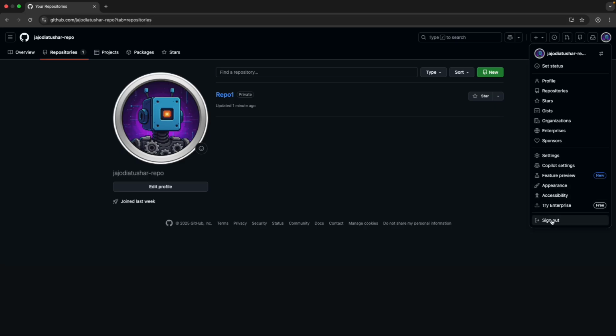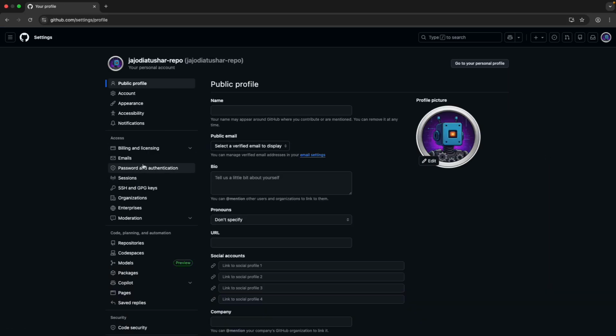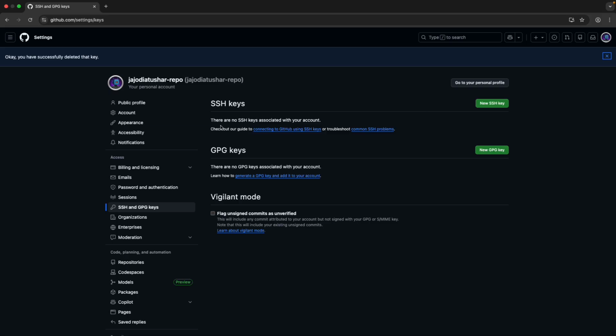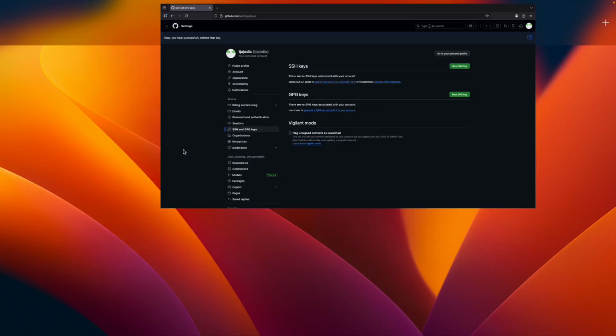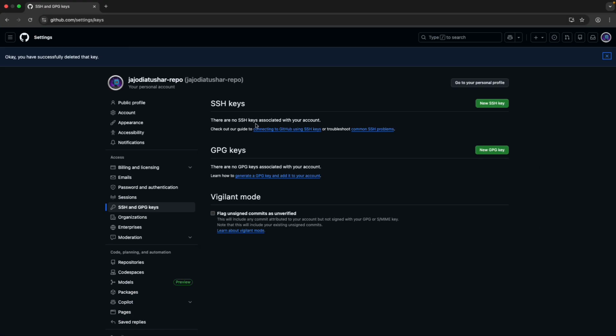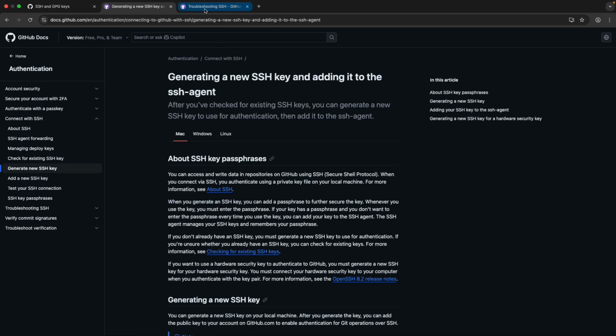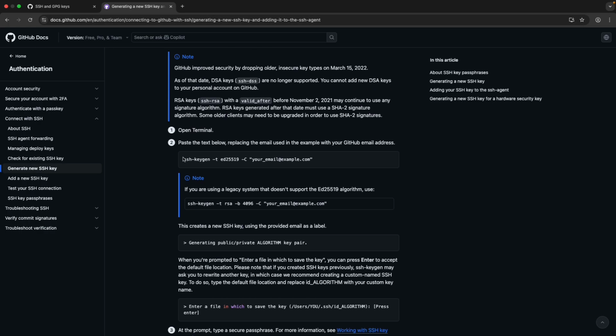Right now if I see the SSH key, both accounts have no key right now. We can follow this guide for generating a new SSH key. To generate it, it says we can use this command.